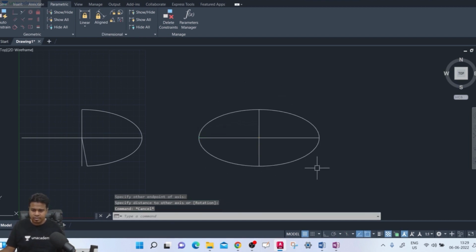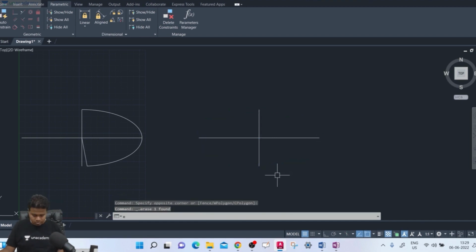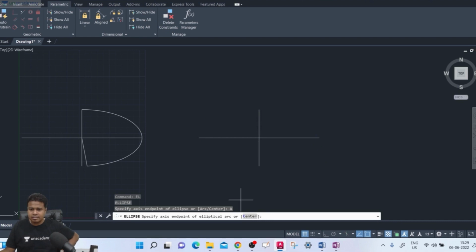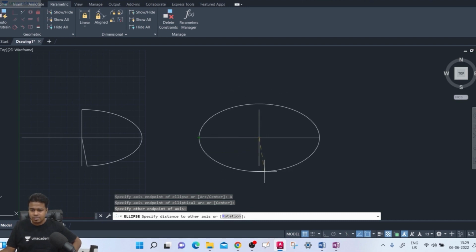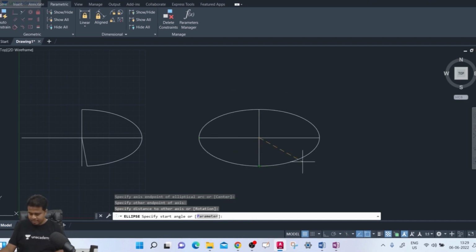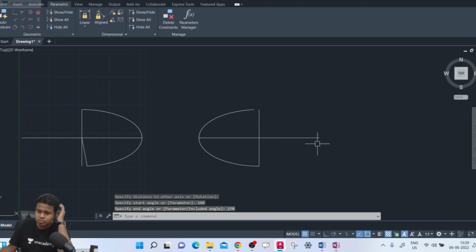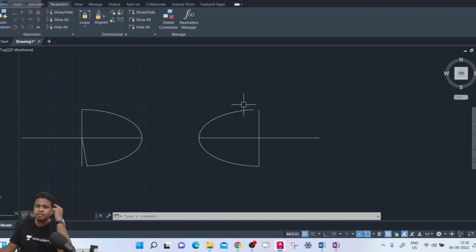I want to draw elliptical arc. So EL, enter. Go to arc. This is the first point. This is the second point. This is the other axis. Start angle, let us give 100, and end angle is 270. Enter. You can see, because I chose this one as my start point, the first point which I chose on the axis. So from here the start angle is 100, and from here to this point, the angle is 270 degrees. So this is how the elliptical arc will be drawn.